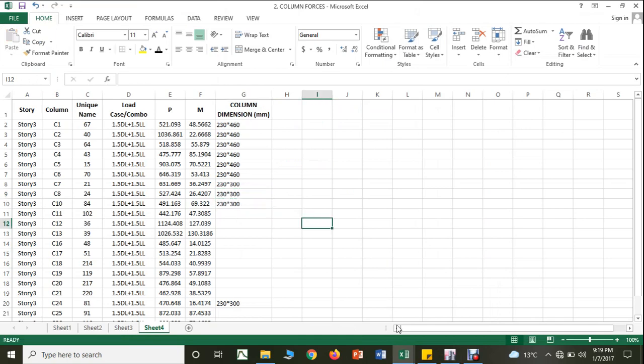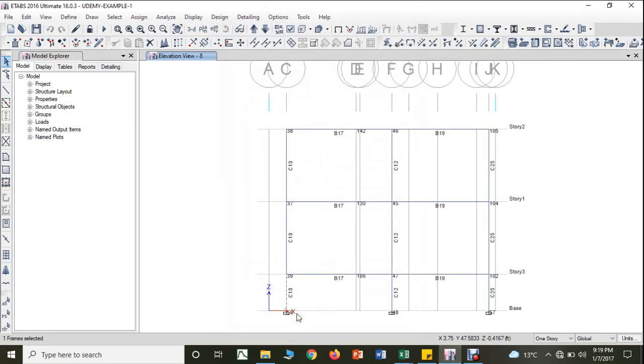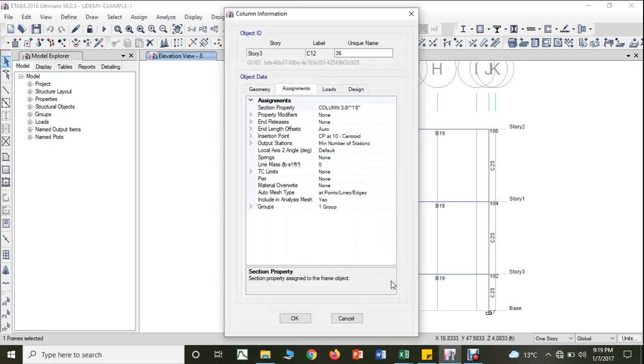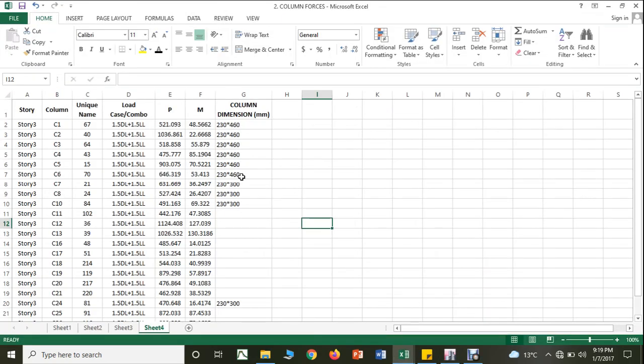Yes, so column 10. Then next you have column 12. Column 12 is 9 inch into 1 feet 6 inch. So column 12 is this one. Okay, this is column 12.